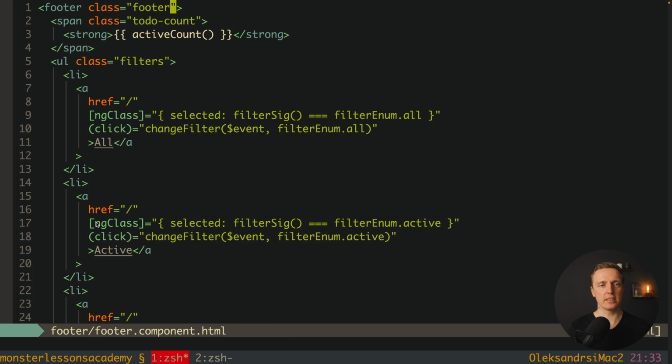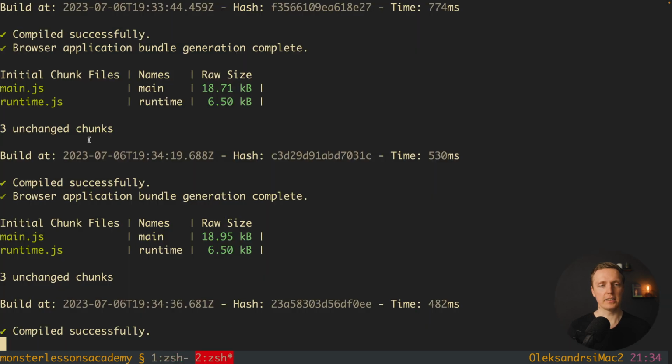And now inside our HTML we can add it to hide the whole footer. We need ngClass and we want to apply a class which is called hidden, and here we're calling the noTodosClass signal. As you can see, no errors here.